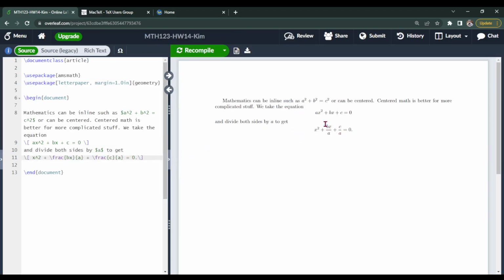One comment I should make is that at this level of mathematics where you're expected to use LaTeX, mathematics should be written in full sentences. So you'll see that happen, like, with a period here. And even here, we take the equation blah, no period at the end because it's not the end of a sentence yet, and divide both sides by a to get blah, and a period at the end here.